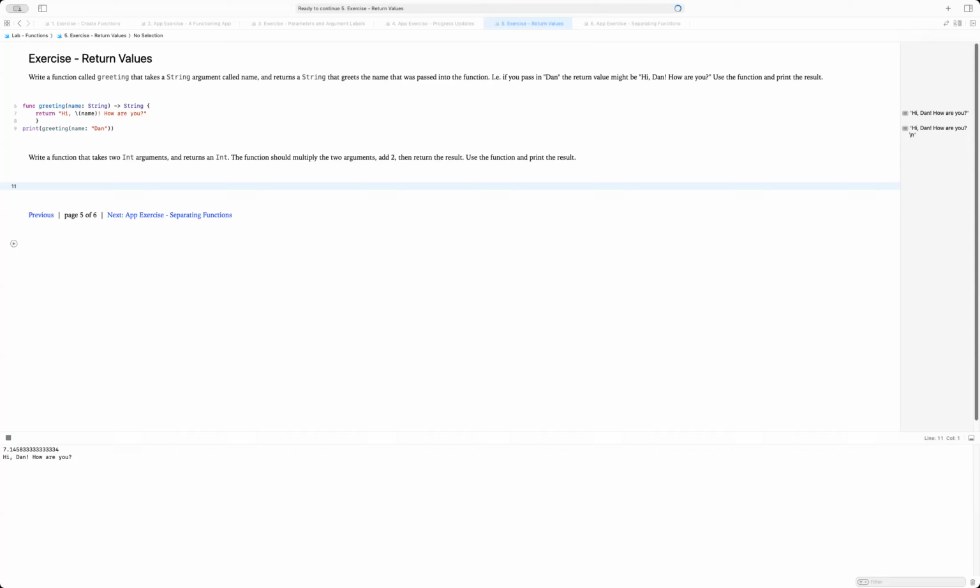So first of all, let's talk about what the instructions are here, because they're showing basically this directive to write a function called greeting that takes a string argument called name, and they're telling us what to name things. They're telling us the data types here, and then also that it returns a string that was passed into the function. So if you pass in Dan, the return value might be, "Hi Dan, how are you?" And then use the function and print the results. In other words, don't just create the function, call it also and utilize it.